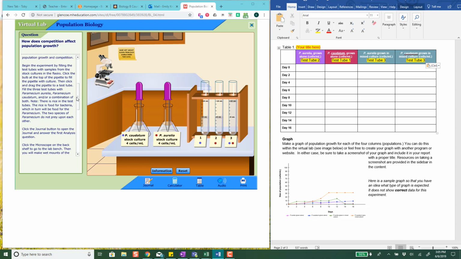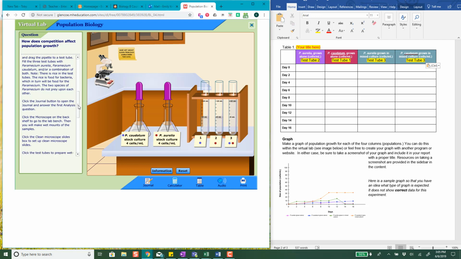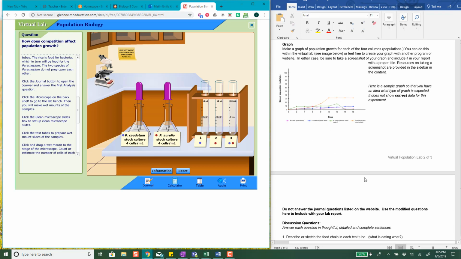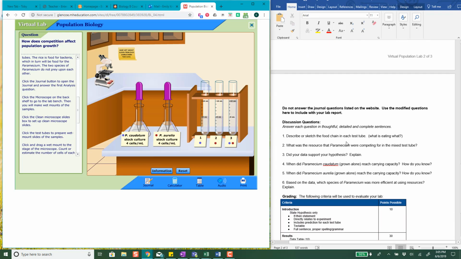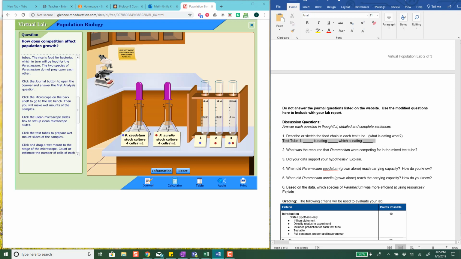So now we're going to see what's going on. Click the journal button to open the journal and answer the first analysis question. Okay, your questions are down here. So you're going to sketch the food chain in the test tube, who's eating what. Okay, so you'll have test tube 1, blank is eating blank, which is eating blank. Okay, and then you'll say the same thing for test tube 2 and 3.